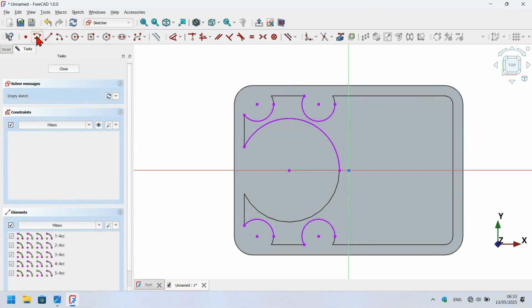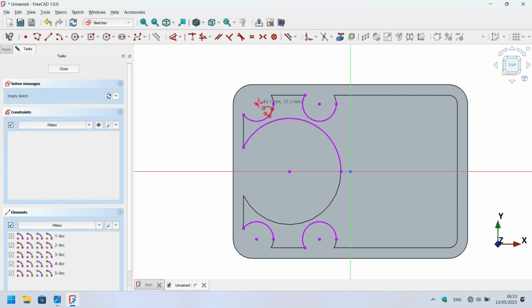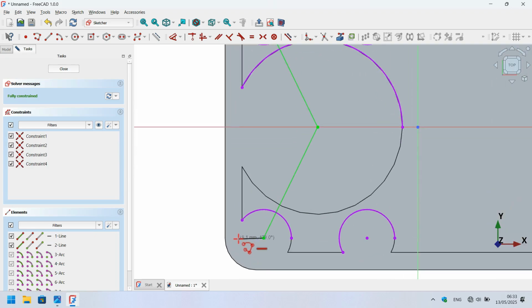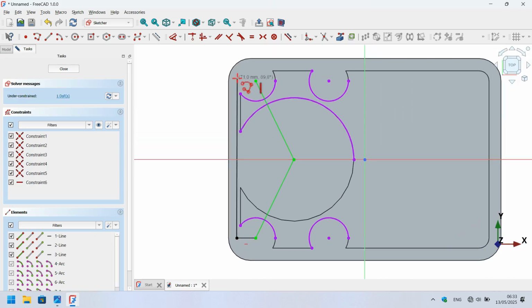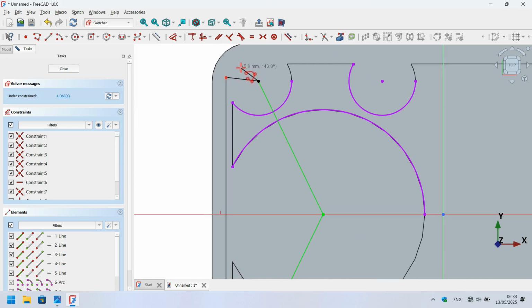Next, I select the polygon tool, and what I do here, I click on this point, now on the center point, and now on this center point here. And next I create a horizontal line, and next a vertical line, and now this line here, and I will make this line here a horizontal line. To do that, I select this tool here, and now I press this line.